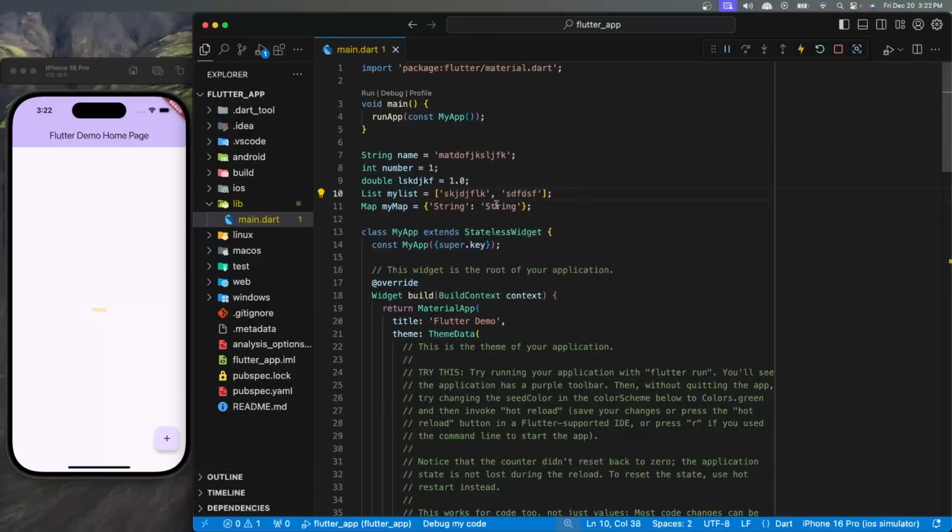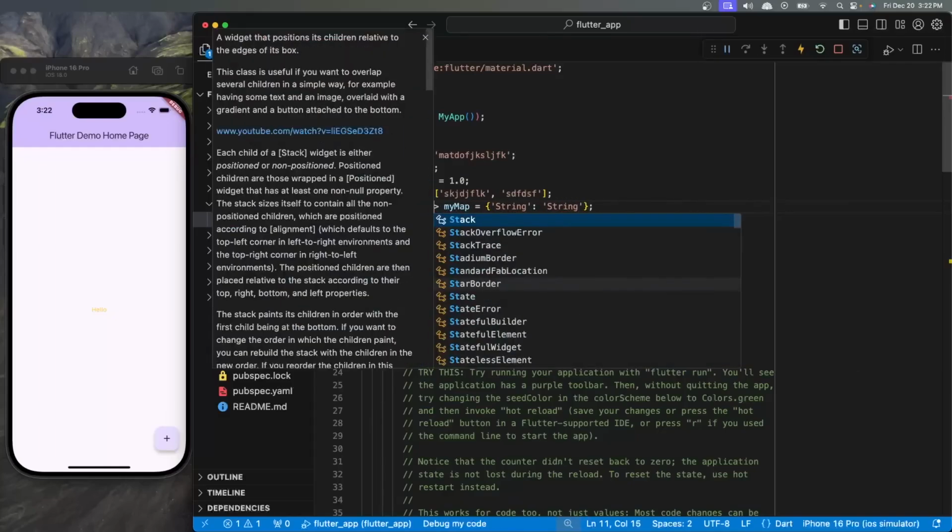All right, so this is how you do it. Last thing with the map, if you want to put the type for the map, you can write it just like this. This will be a map string.